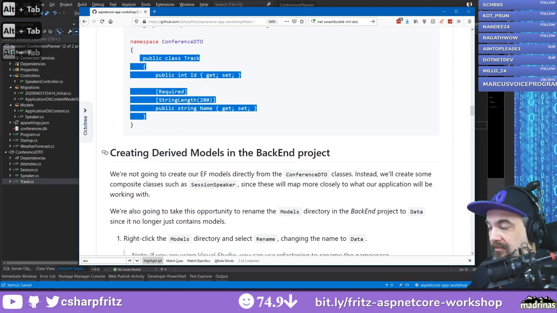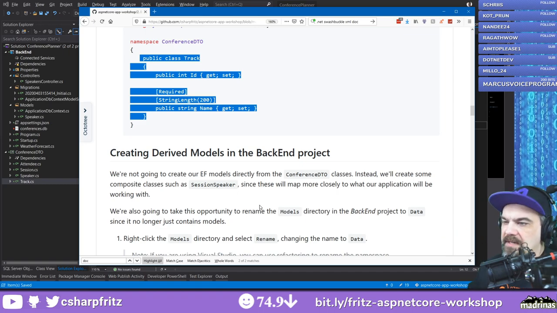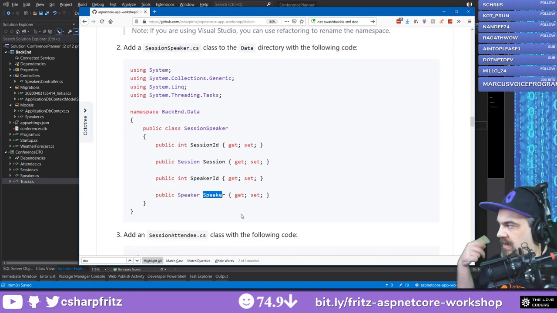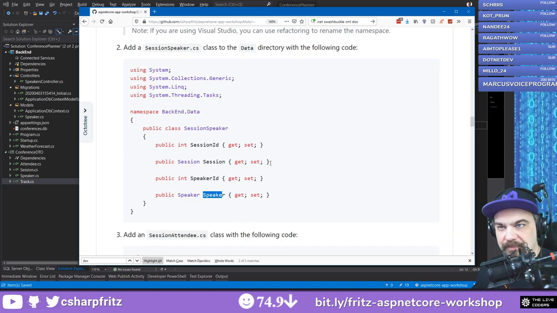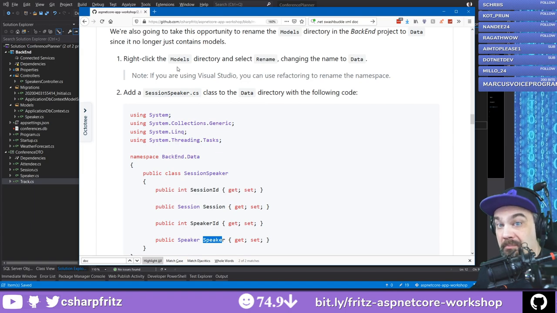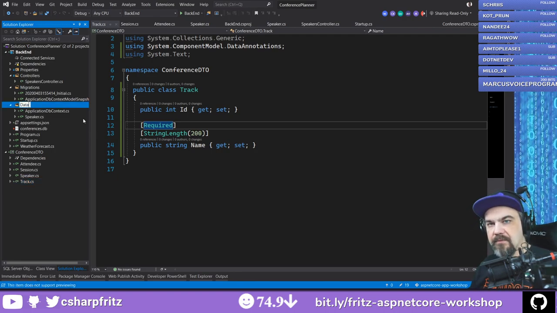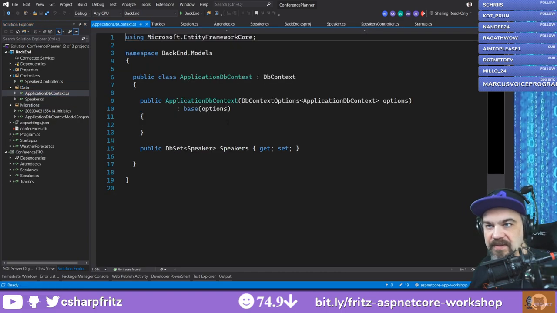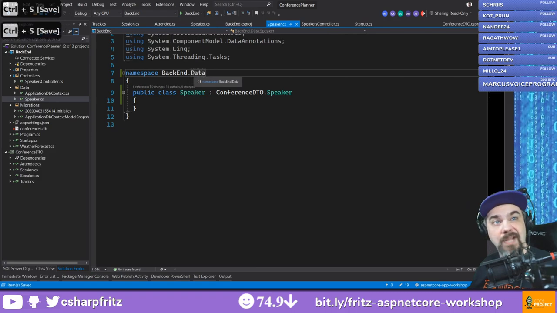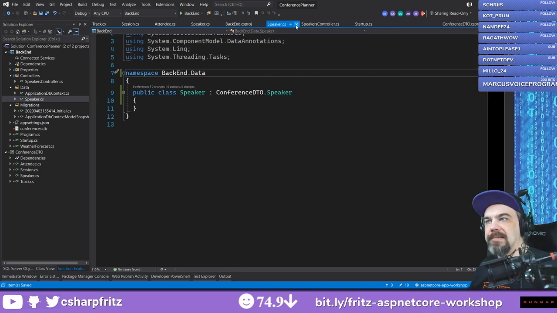And we're going to create some derived models. So if we think back to the database model, there were different ways that things had to be connected. We had session speakers that referenced a session and the speaker who was delivering that session, because we have this many-to-many relationship in relational data. So we're going to go back over there and rename our models folder to data and start adding some of these other capabilities here. So I'm going to F2 there and call this data. And if I open this up, did it rename? No, it didn't. I wanted it to rename that namespace everywhere, and it didn't. Can I F2 on that? Will it? I hope it worked.